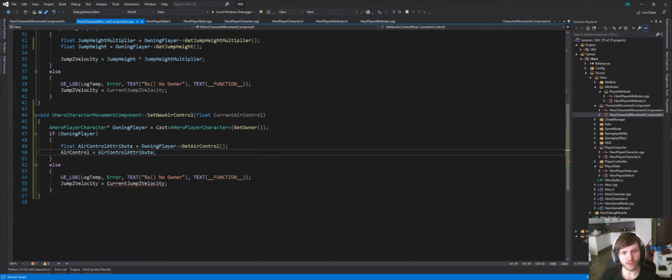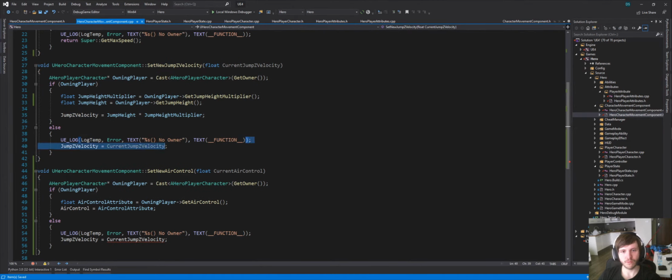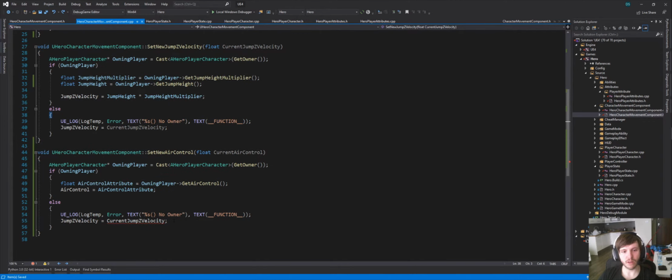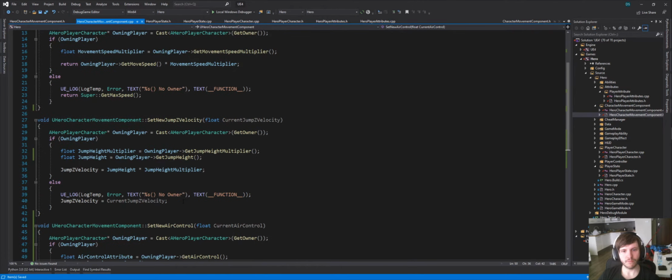Boom. And if for any reason it doesn't work, we don't need this error for the text, no owner. We just have our own unique text. It says, well, I guess we could. It says no owner. Yeah, I think that works. Never mind. And then we can just do air control equals current air control. Okay.